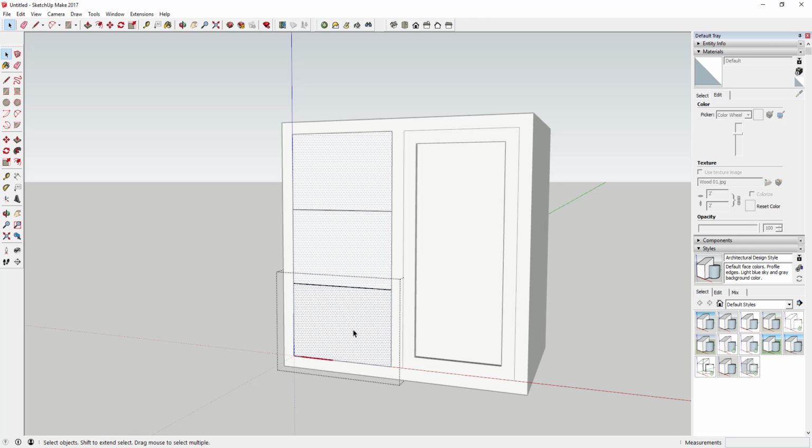And the reason we did that is now every time I come in here and edit one of these, the others will change as well. That's how components work in SketchUp.